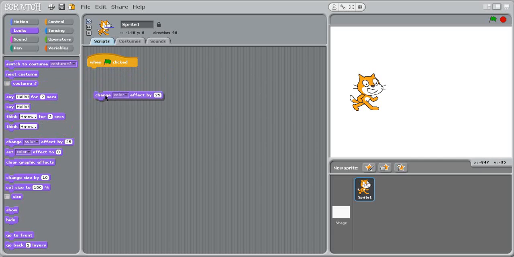You can also change color effect. That's very nice. You see, when you change, it becomes a rainbow cat. Change color effect like that. Whee! Then you can also set color effect to what? Set color effect to 0 is the original one. That's what set color effect means. Then also clear graphics effects. That means clear all these set color effects and stuff.